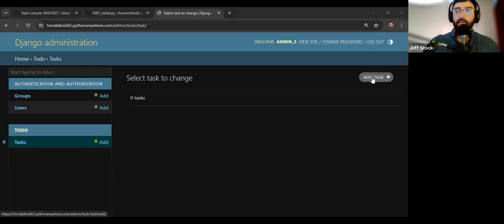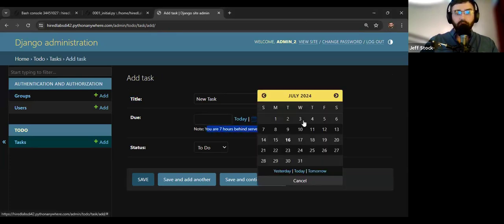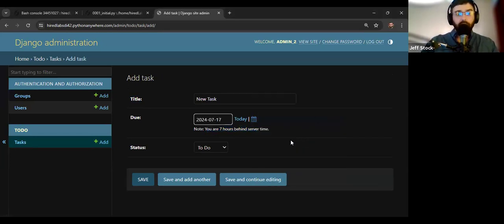We can create, this add task is creating, right? So now we have the fields that we defined. Here's title, new task. Here's a due date where we can put in dates. It says I'm 7 hours behind server time. That's good to know. It's got a date picker already built in. I didn't have to do any coding at all to get a date picker. And here's our default status with a drop down already built in, which is what we set up in the back end. So now we can save this.